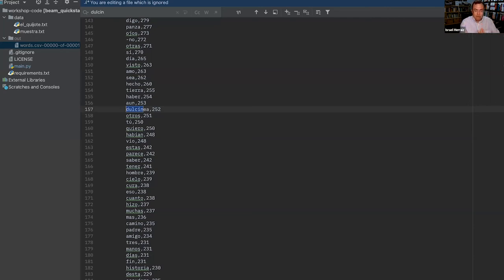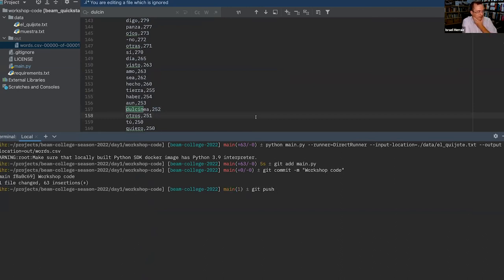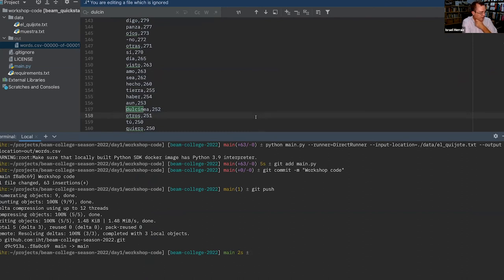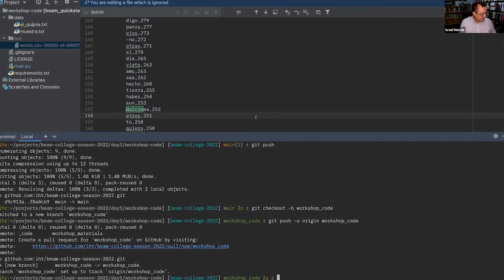Okay, folks, thanks all for your questions and for your participation during the workshop. The code will be uploaded in a bit to the repo. So let me upload it here to my fork of the repo. And then right after the workshop, I will be doing a pull request. I screwed up because I did it to the main. I have to do it to a different branch to make the pull request. Good. I will make the pull request and then it will be in the repository of the Beam College.